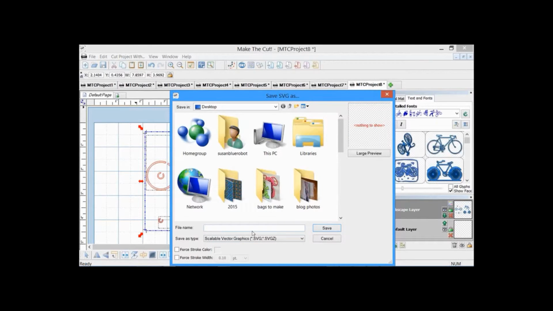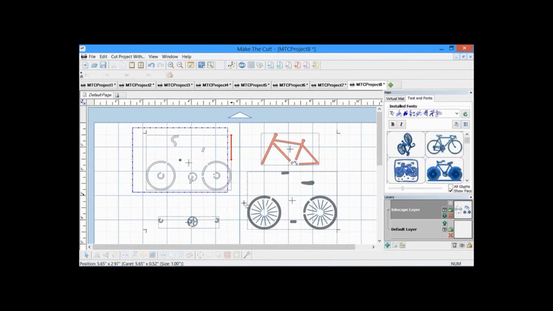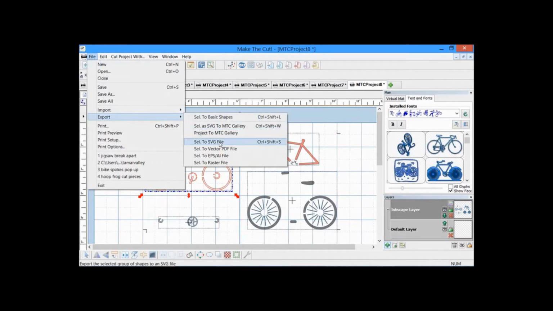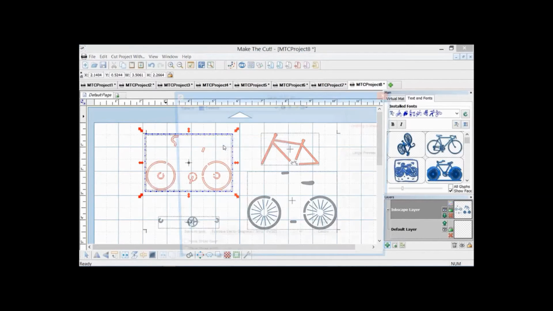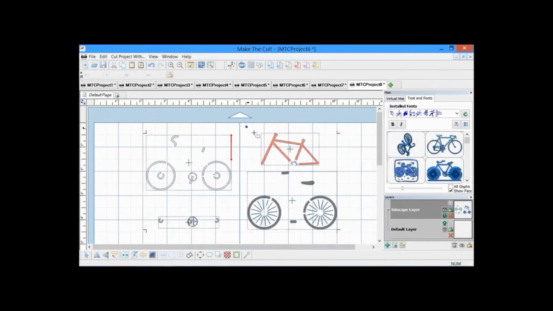The other option is if you don't want to cut all in one pass, let's say you want to use one color paper at a time, then you're going to need to export each color as a separate file. Otherwise, on your ScanNCut, you're going to need to put several different pieces of colored paper on one mat in order to cut the whole file at once.